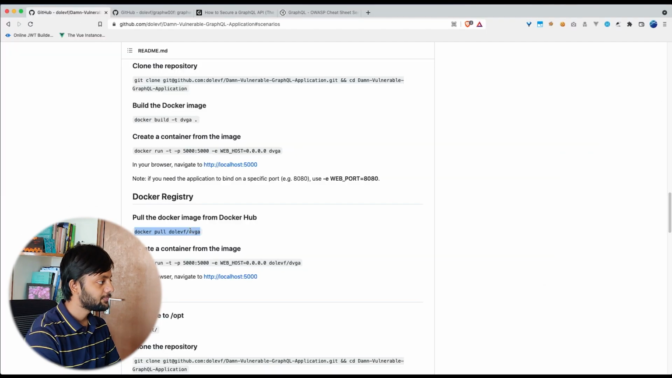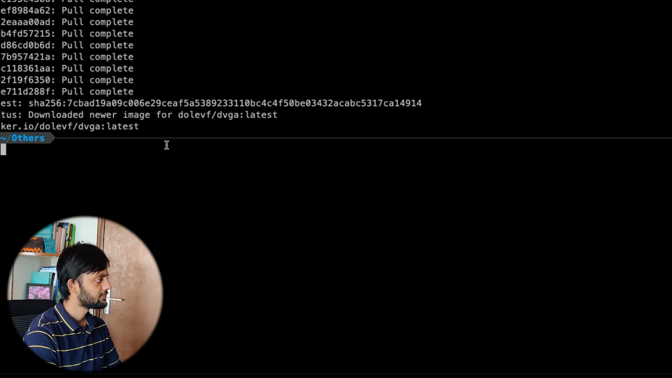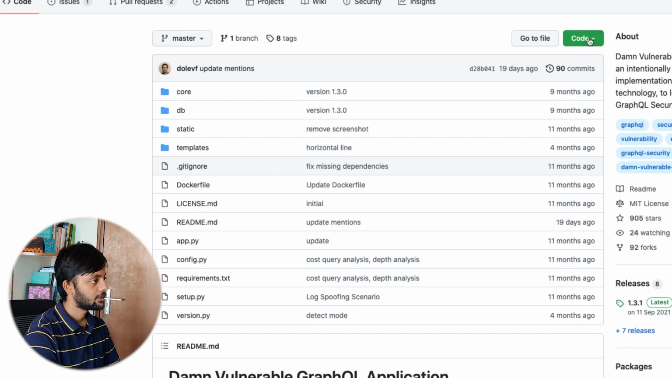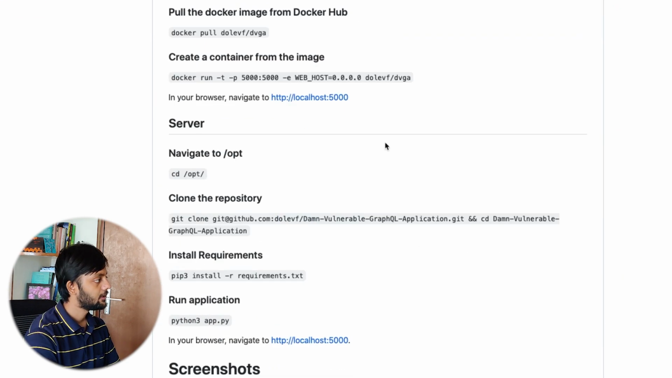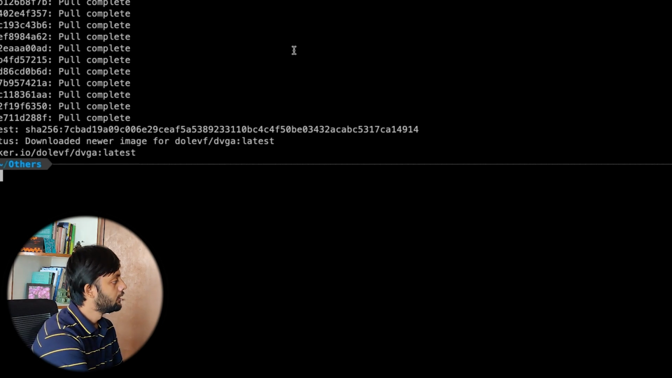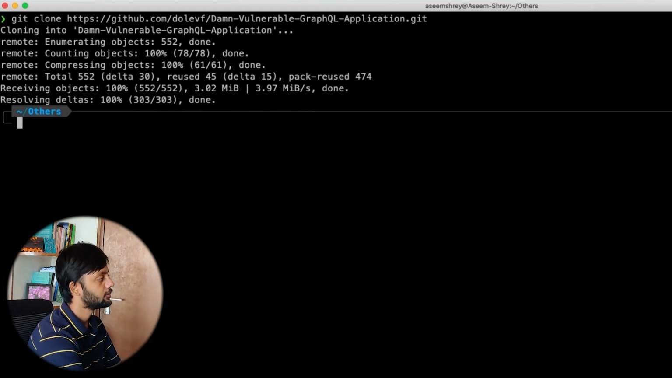So using the default tag latest. I usually avoid pulling images directly because the image may be a bit outdated. So I would have preferred the method of building the image. I will show both of these methods. So this is done. If you don't want to do this, just click on this, copy this link. Git clone, then paste this link. This would copy the application, the full folder here.